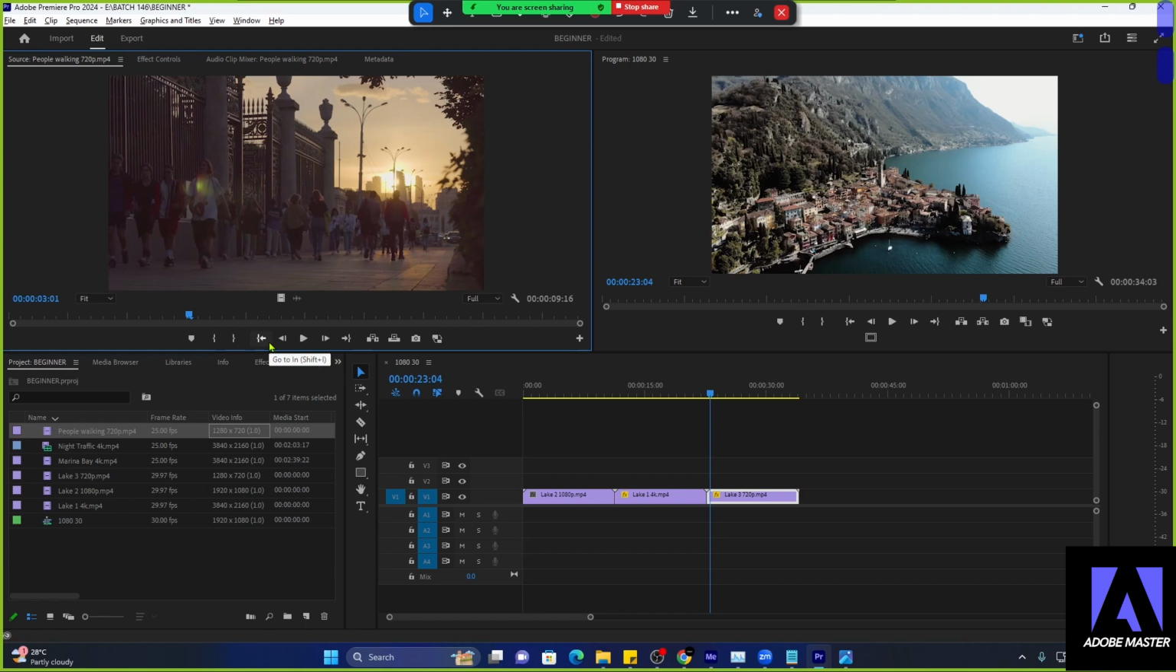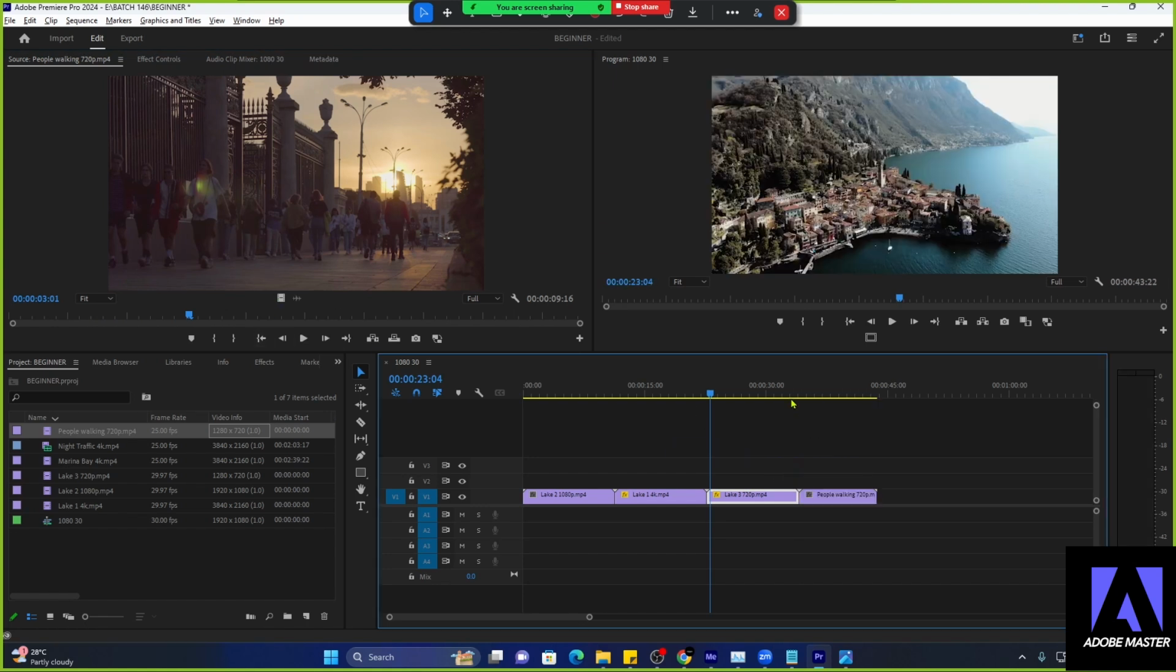So regardless of the quality, what we're just after is we just need to have the clip. Yeah, regardless of the quality, I just want the clip to fit into my project. So I'll just drag and drop it even though it is smaller.